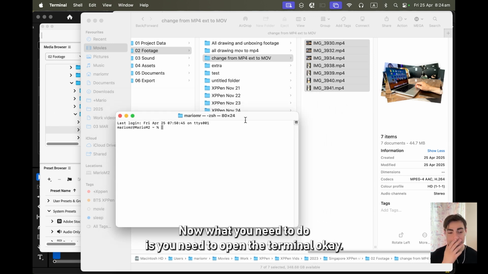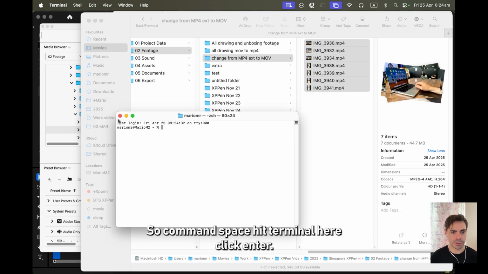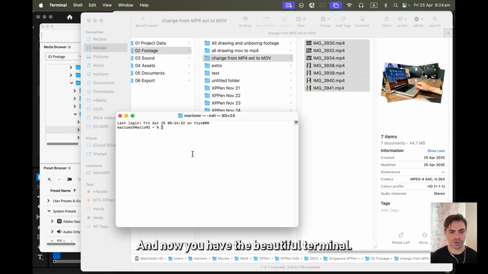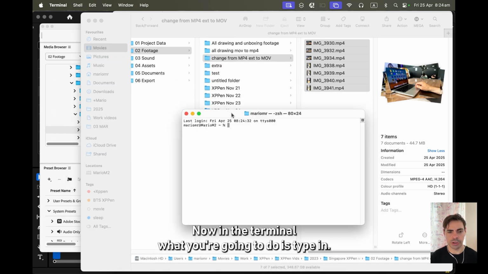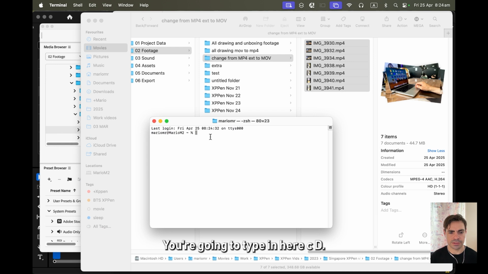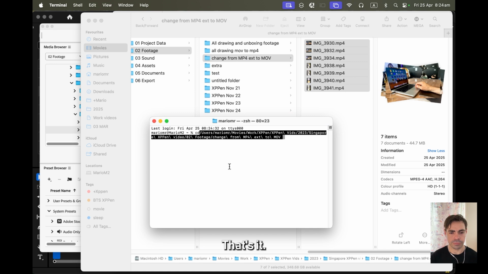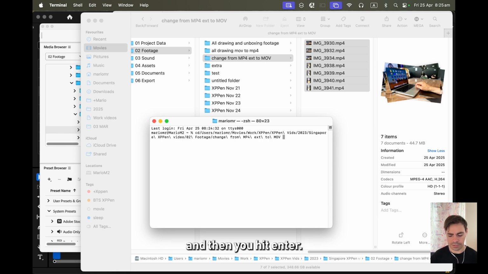Now, what you need to do is open the terminal, okay? So Command space, type terminal here, click enter, and now you have the beautiful terminal. Now, in the terminal, what you're gonna do is type in CD, and you're gonna drag this folder right here. That's it. That's what you do, right? That's the first step. Now when you're here, you click the arrow for the next, and then you hit enter.